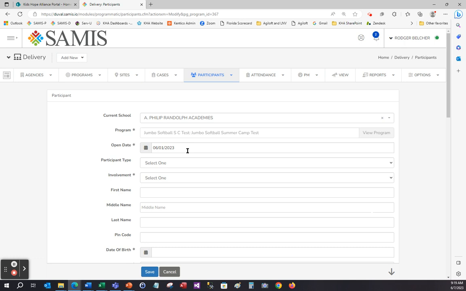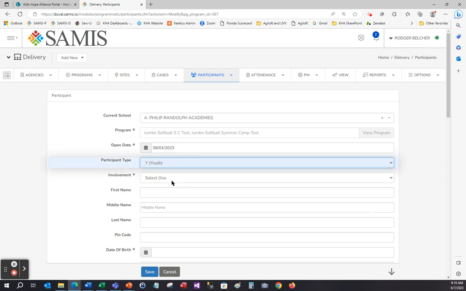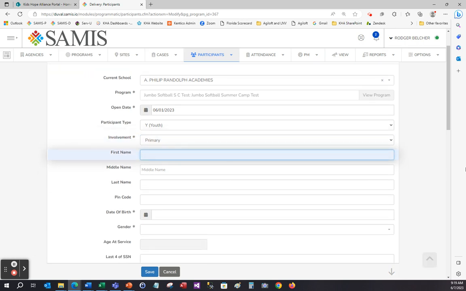I'll simulate June 1st, 2023 here. That way, if there are other things that come to light later that need to be adjusted in the system on an earlier date than maybe they started on, you can always go back to the beginning of the contract period. Participant type will always be youth. Involvement will always be primary. Then you type the first name. Let me see if I can type this morning.